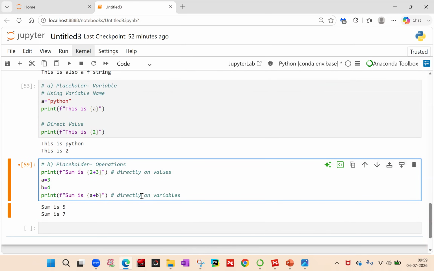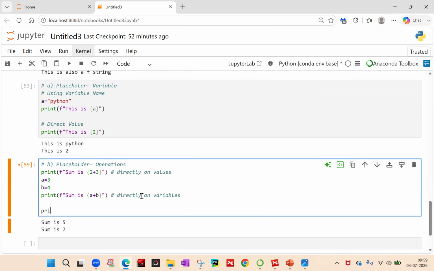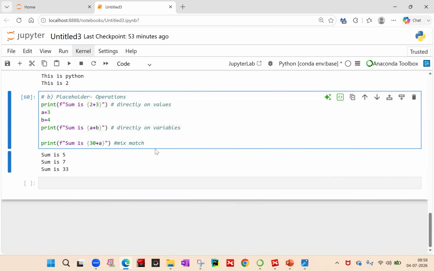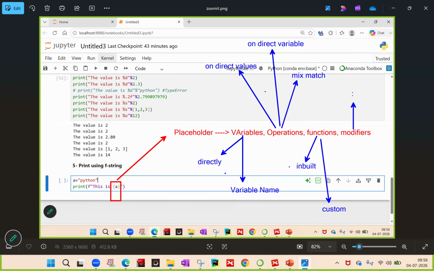Third was mix match, right? So let's do mix match. So print, f string, and then I'm putting sum is, let's say 30 plus a, I'm giving here. So this is a mix match scenario. If I run it, it will still work. Sum is 33. So this is placeholder as operation. So what we have seen here, we have seen this, correct? Now we have seen this also.